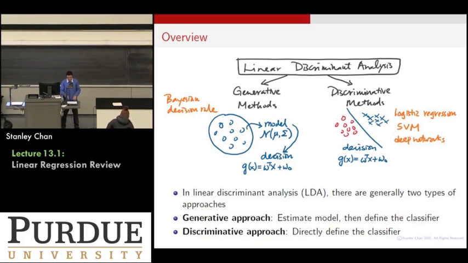So linear regression belongs to the discriminative method. Bayesian approach belongs to the generative method. Okay. However, the two are doing the same thing under certain conditions. We want to learn about that today.